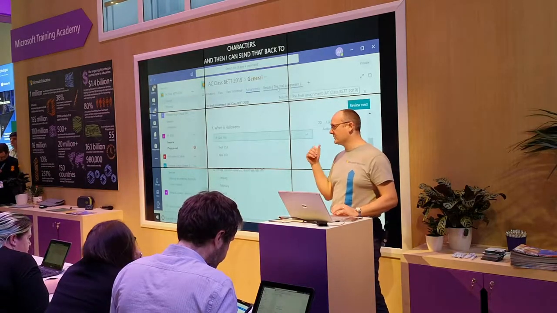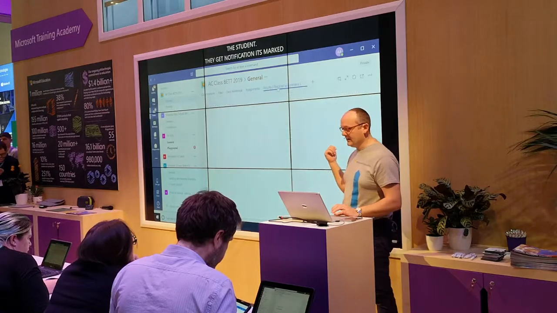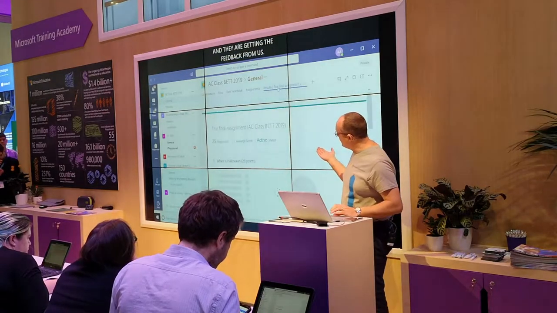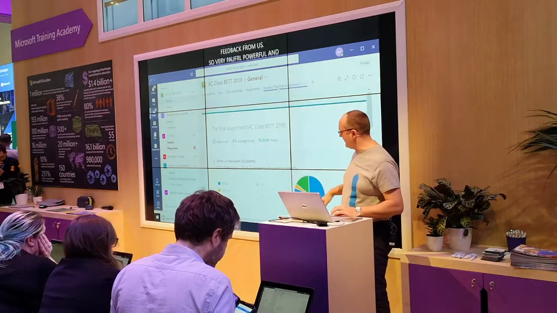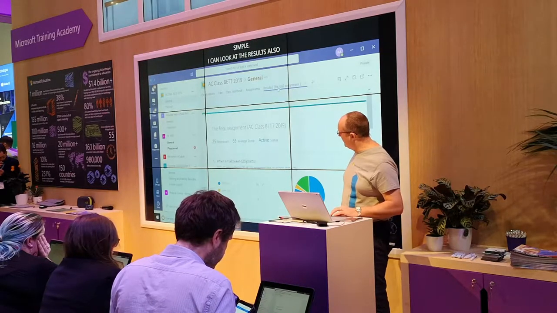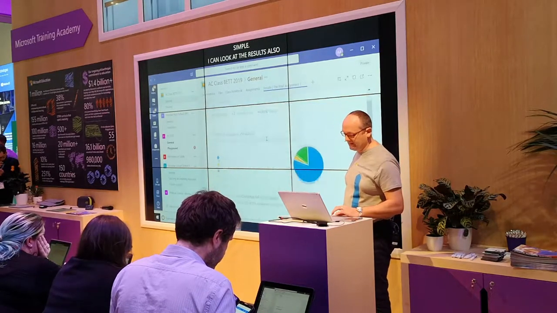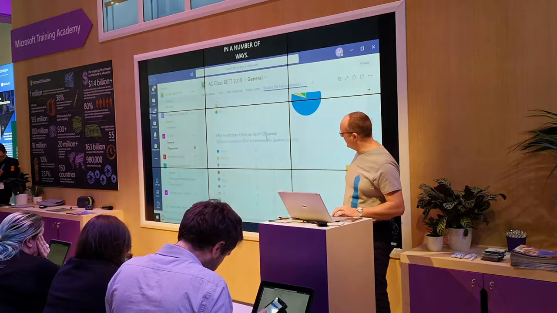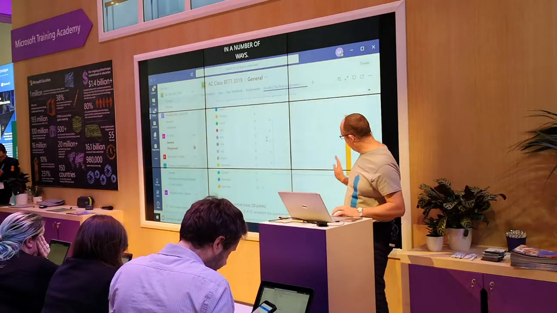I can look at the results also in a number of ways. So here I've added a tab. This tab looks at the assignment from the set. It's giving me simple numbers or a really simple dashboard based around what that was, what it looks like, who's got it right, what did most people say.